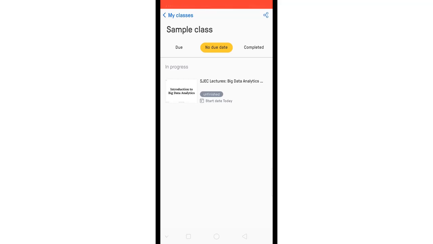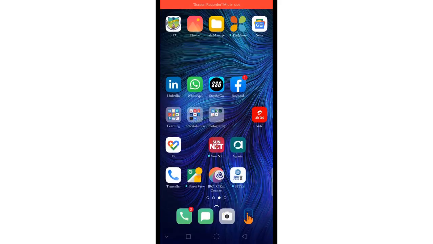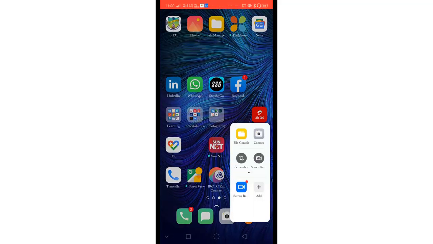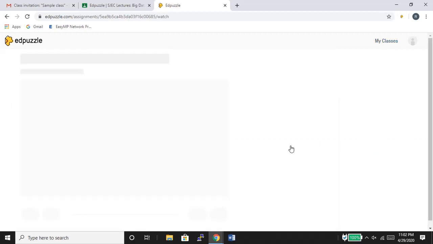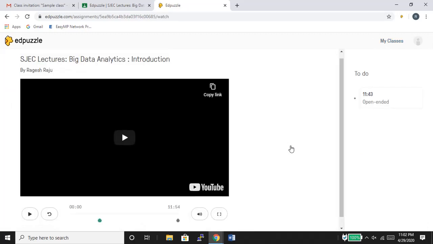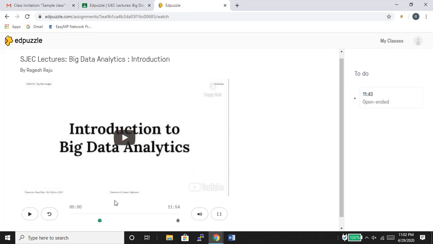Okay, so this is how it looks for a student in the mobile. The same student, if he continues watching the video in his laptop, this is how it looks for him. So it is showing the same thing in his laptop version. It's telling that this particular video is unfinished. He clicks on that and he'll be able to continue it from here. So he has continued up till here in mobile, and after that he'll be able to continue this portion in his laptop also.